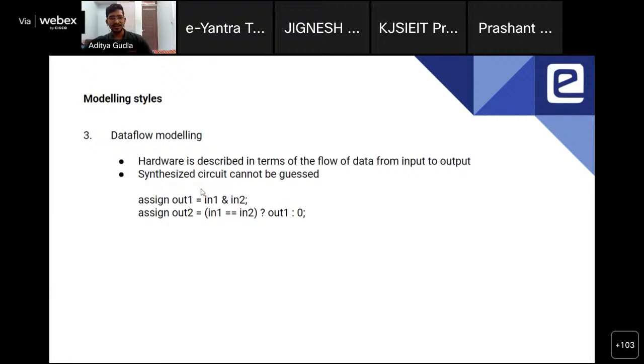In data flow modeling, basically hardware is defined in terms of flow of data from input to output. So here you can see input and output are operated using this AND operator, and it is outputted on the output one. So it basically tells you how inputs and outputs are interlinked using the assign statements. So it is very simple to understand.